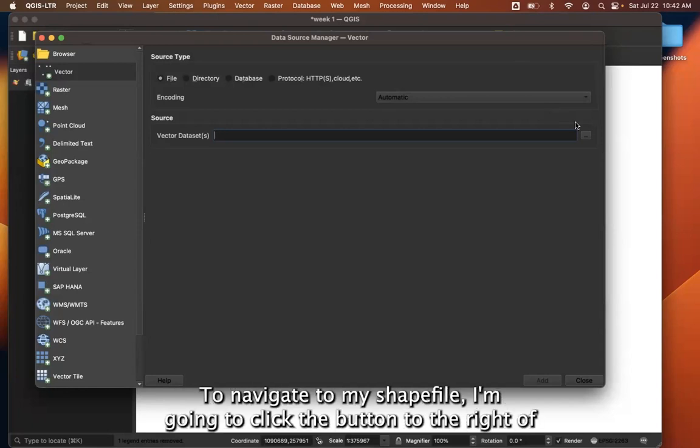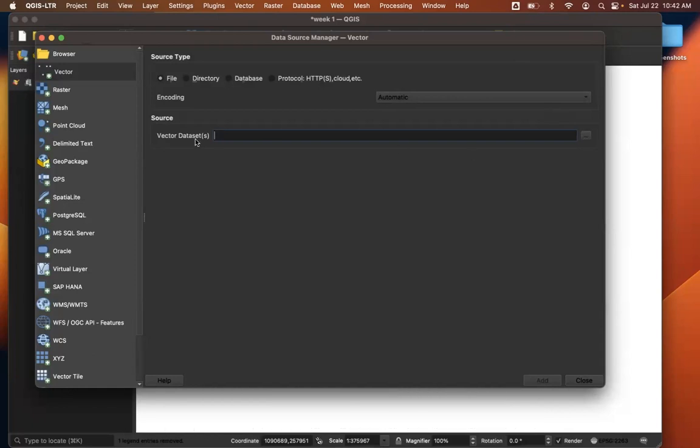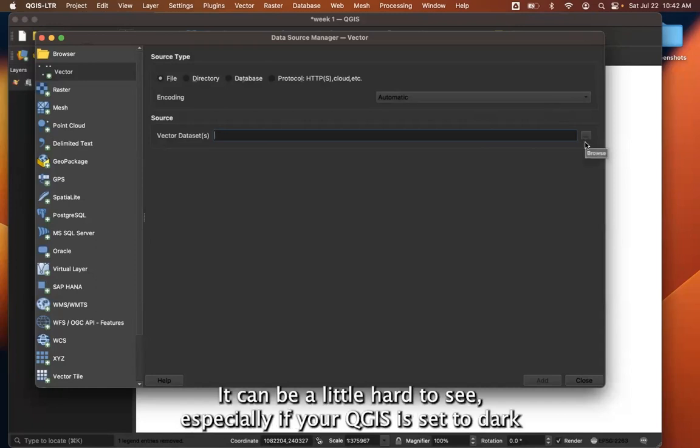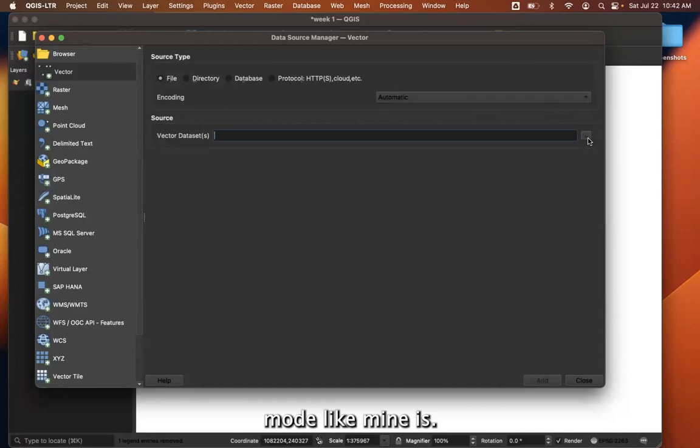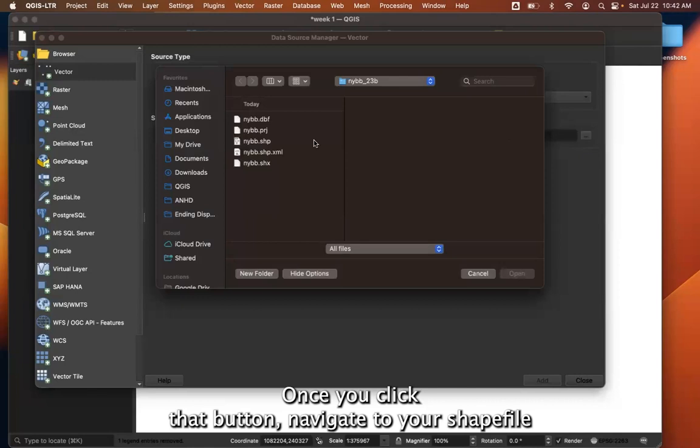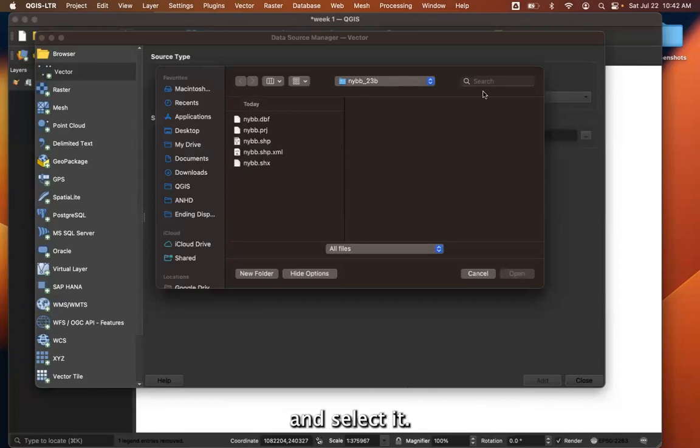To navigate to my shapefile, I'm going to click the button to the right of where it says vector data sets. It can be a little hard to see, especially if your QGIS is set to dark mode like mine is, but it looks like 3 little dots. Once you click that button, navigate to your shapefile and select it.